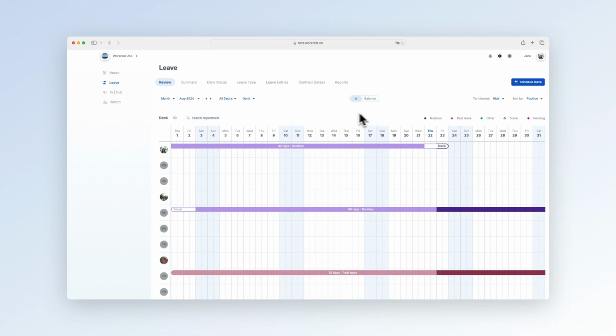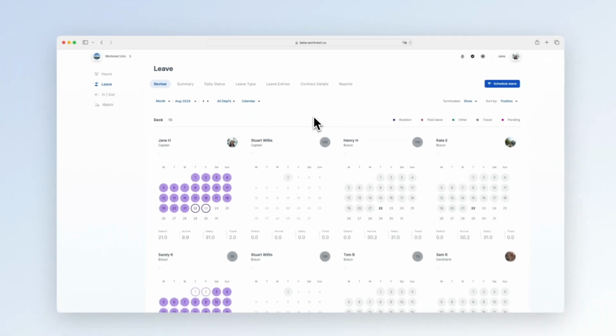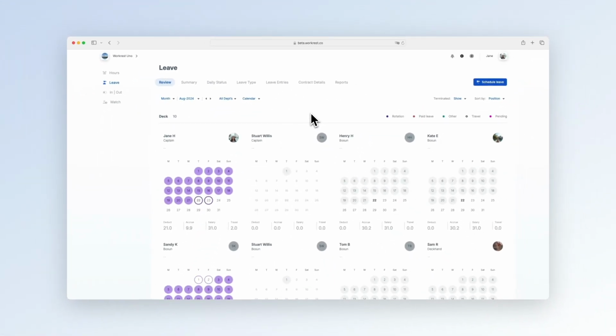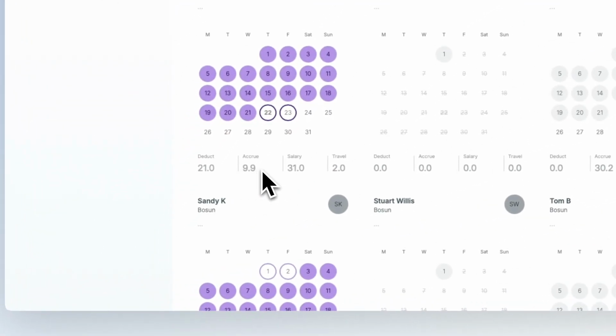If we now switch over to the calendar view, we'll see that each crew member has an individual calendar for the date range selected. Like the Gantt chart, when leave is scheduled for a day, it will show in one of the colours representing the type of leave that's been scheduled. Underneath the calendar, you'll see a summary of the number of deductible leave days, the number of accruing leave days, the number of salaried days, and the number of travel days.